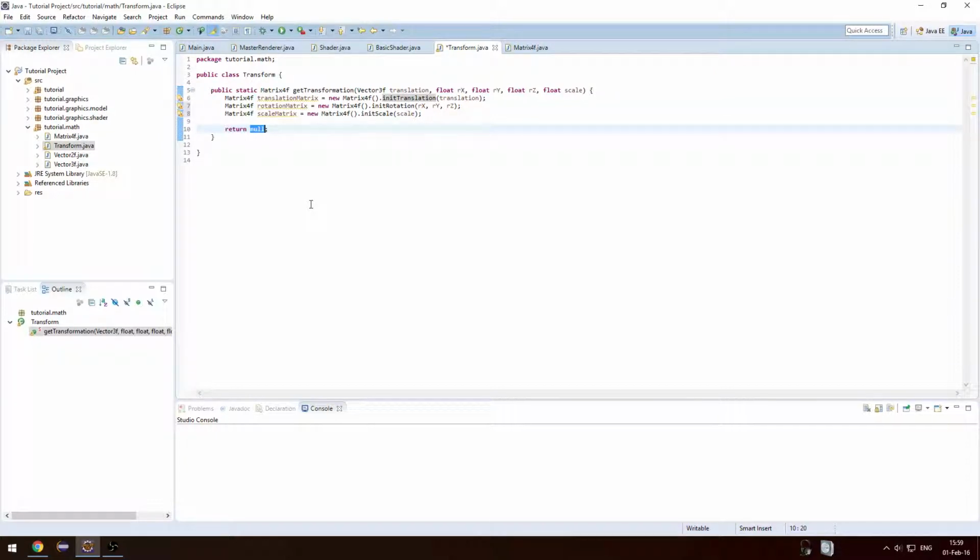Well, this is basic maths, so if you don't understand it, again, look it up on the internet. There are a lot of tutorials, but my tutorial is more on how to create the game itself and not how every single little thing works. So, okay, the first thing that we're going to do is type translationMatrix dot multiply, and we're going to multiply by the rotationMatrix dot multiply by the scaleMatrix.